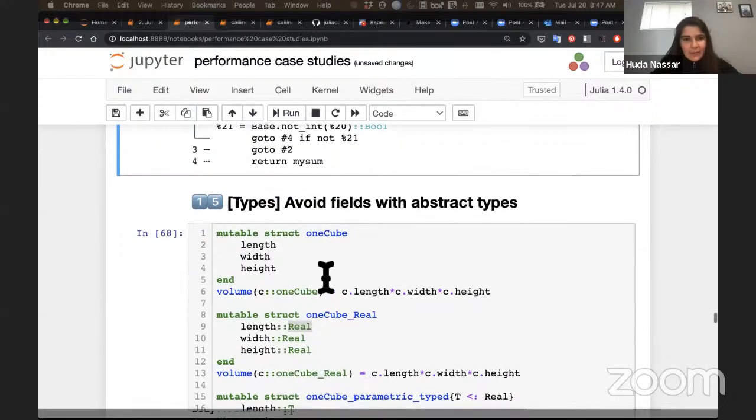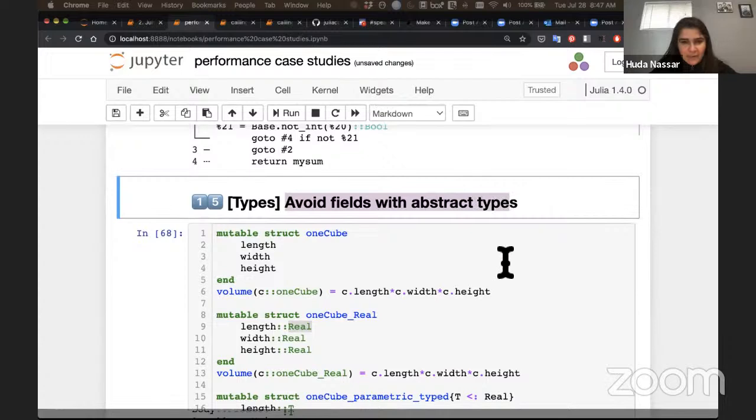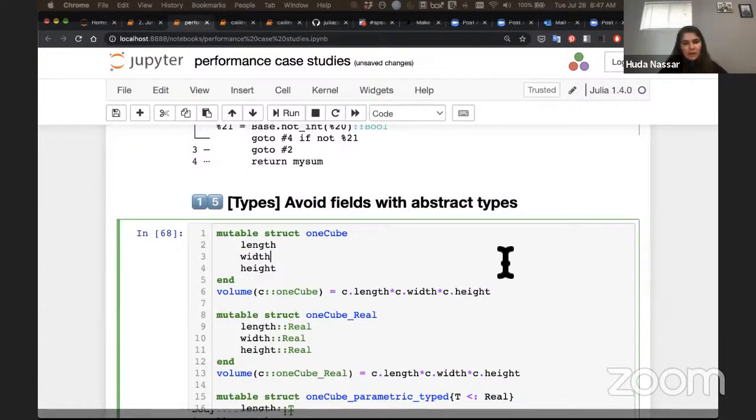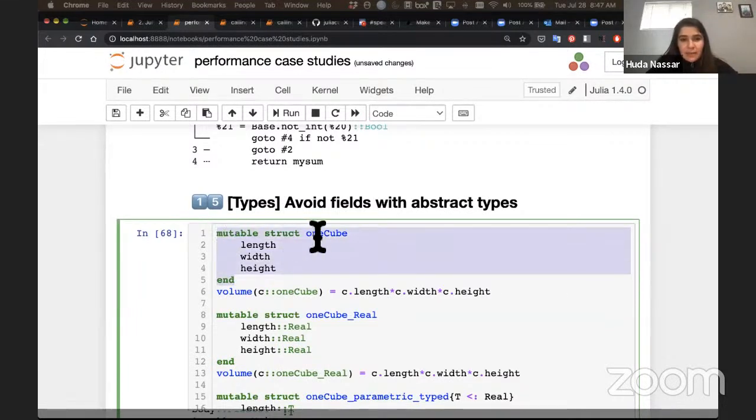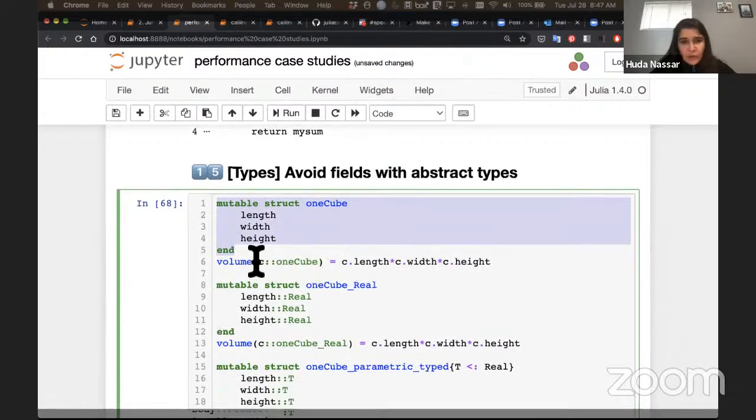Okay, so example, we're at number 15, doing okay on typing. Avoid fields with abstract types. So now we're going to go to the scenario where we are creating our own types. It's not about the functions at this point, it's more about creating our own types. Let's say we want to create this type 1 cube, and the cube is going to have a length, width, and height. So the volume of a cube is c.length times c.width times c.height. So c is of type 1 cube here.